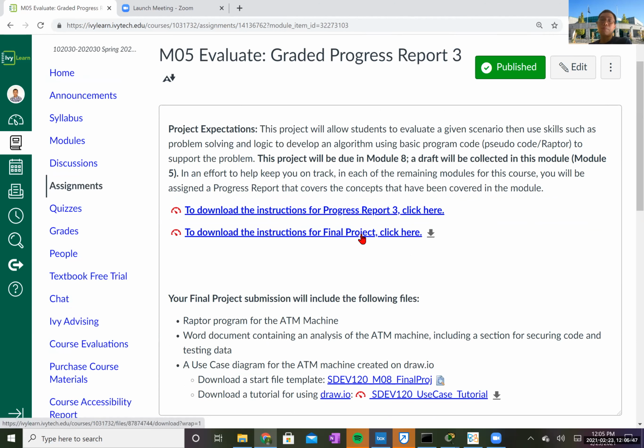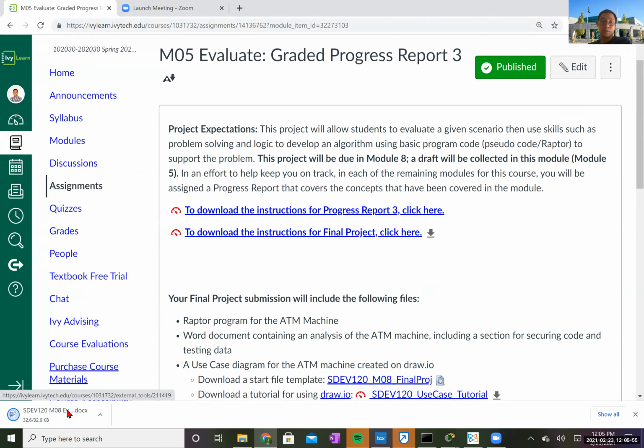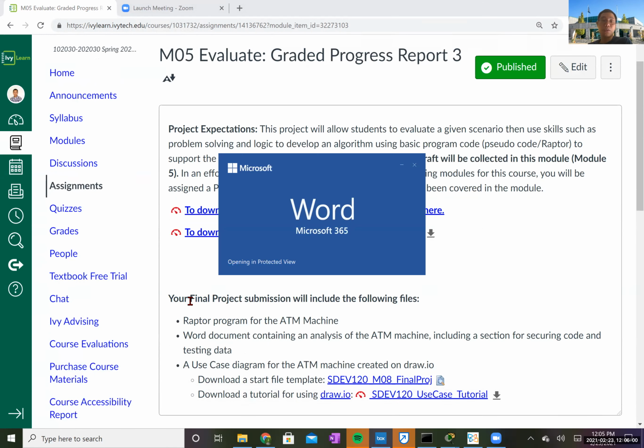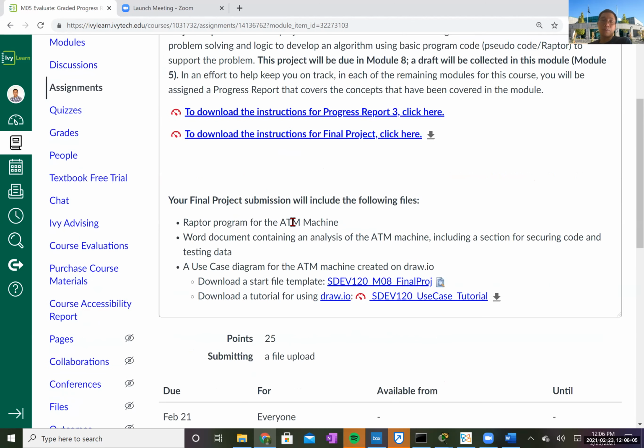But on the final, when working on the final project, you see in the final project submission it includes the following. The first one, you need the Raptor program. The second one, you need the Word document with content analysis. We think about what the analysis is, what the design is, what the coding is, and what the testing is, and we have to use the diagram. That is the final project. But for this week, you just need to submit the Raptor program.